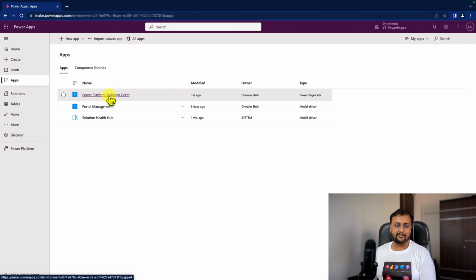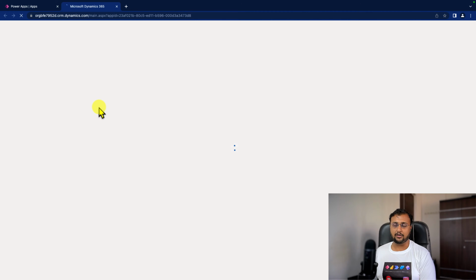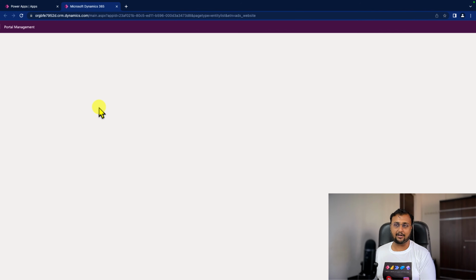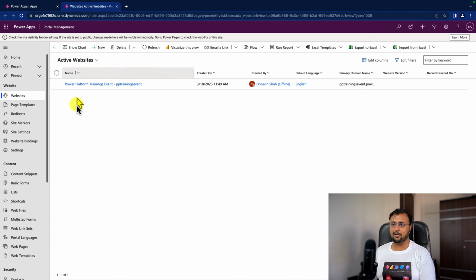The second important point: whenever you provision a portal for the very first time in your environment, it will automatically create the portal management app. The portal management app is a model driven application which is created automatically after the first portal provision. Now, what does this portal management application do? In very simple words, portal management is all the management configuration that we can do with the portal management app. For overall Power Pages development, we are going to use this app multiple times because it is one of the most important concepts that a developer should know.